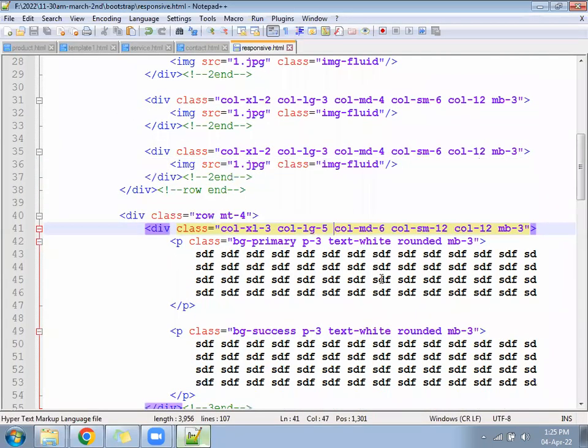Based on only one class, your page will be for only one type of device. It will not be suitable for all types of devices. So we have to remember it.